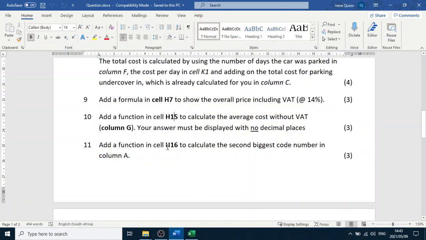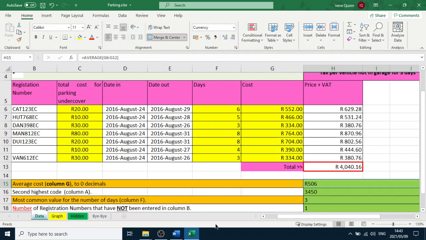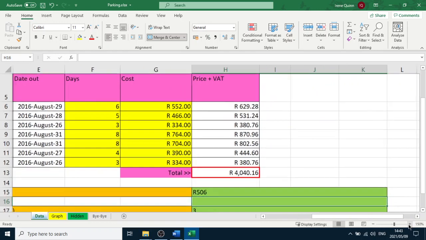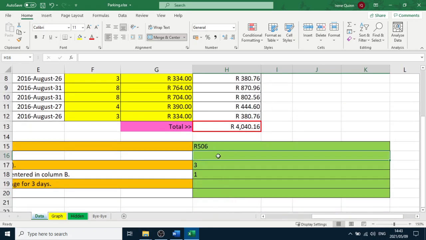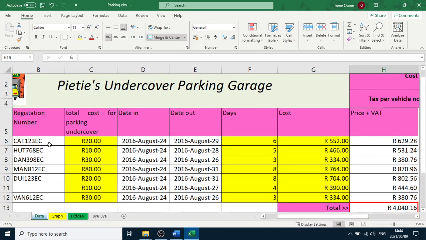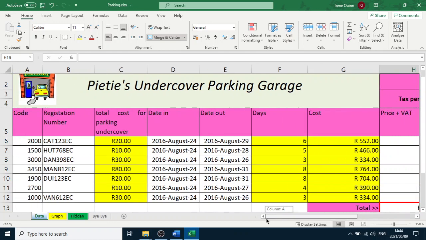Let's go here and see the second biggest code number in column A. So I'm going to delete that formula because I don't want to see it. You must know how to do it without looking at the answers. So we say the second highest in column A. Where's column A? Column A is all of these codes over here. The second highest code.